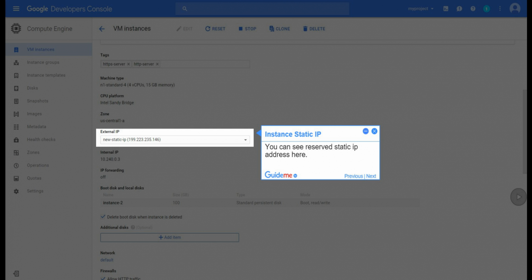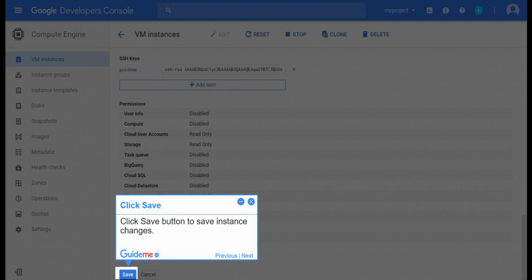Step 8. Instance Static IP. You can see reserved static IP address here. Step 9. Click Save. Click Save button to save instance changes.